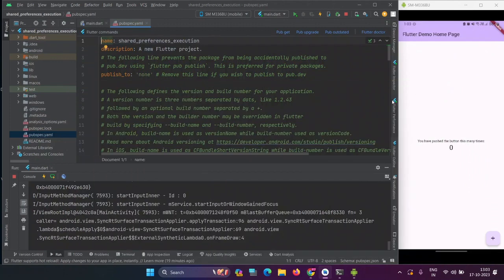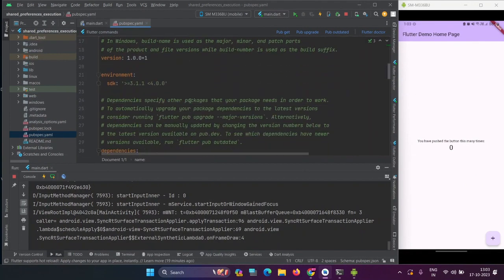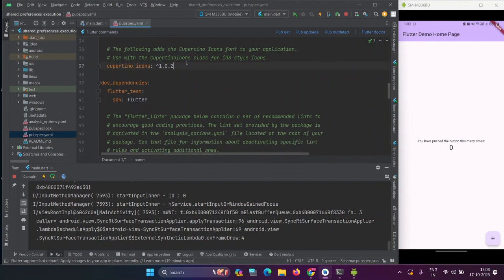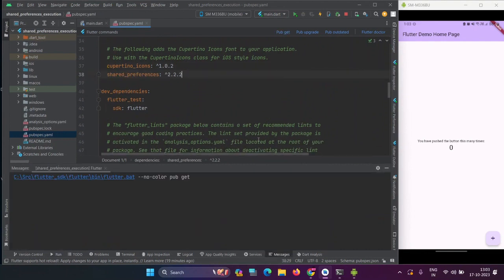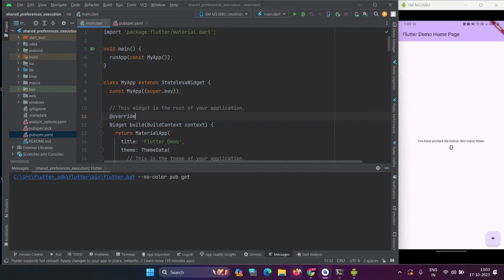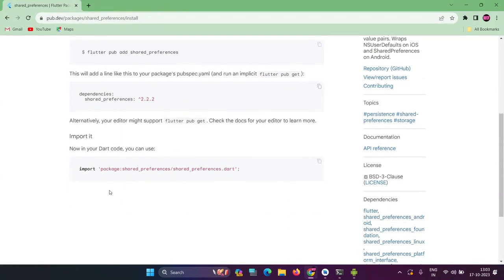This is the basic default Flutter app that we get when we make a new Flutter app. And under dependencies, I'm going to paste this line of code and I'm going to do pub get. Now once you do pub get, you have to kill your app and run it again. So let's just see what else is there.